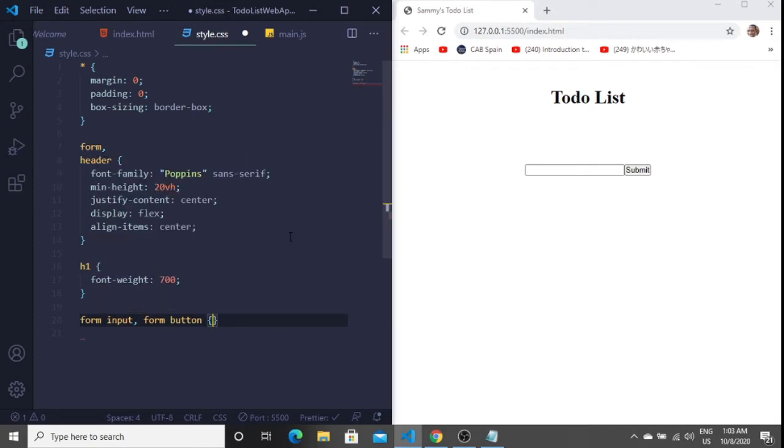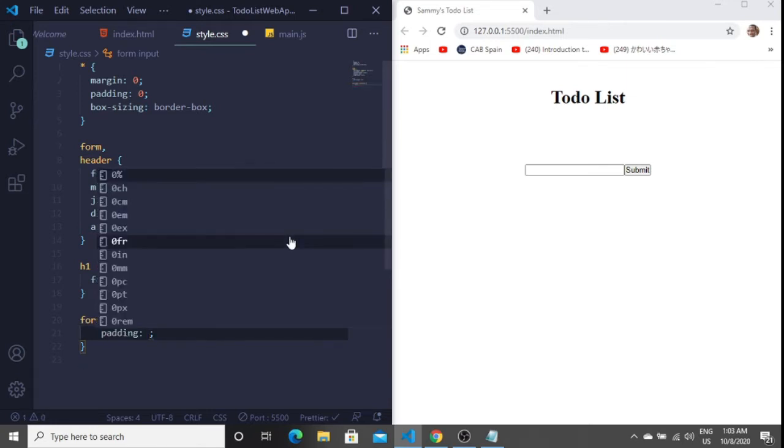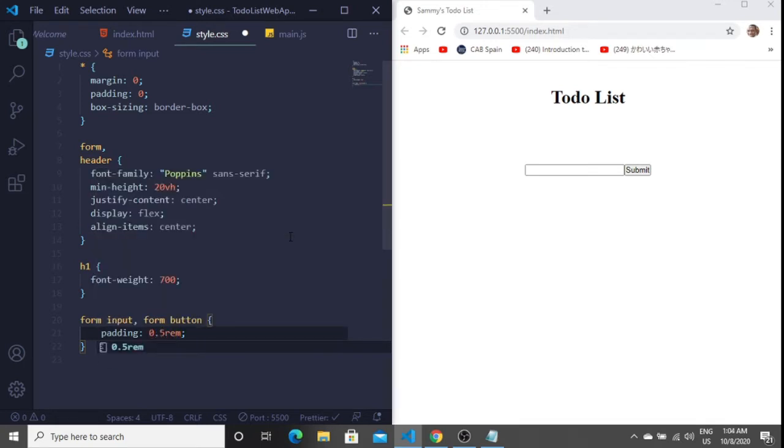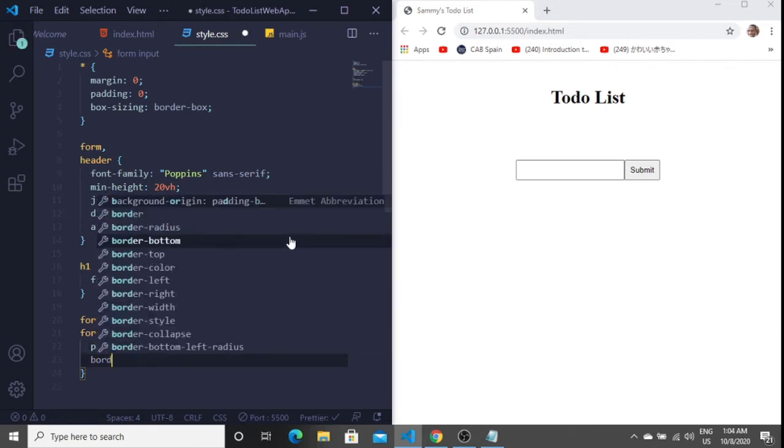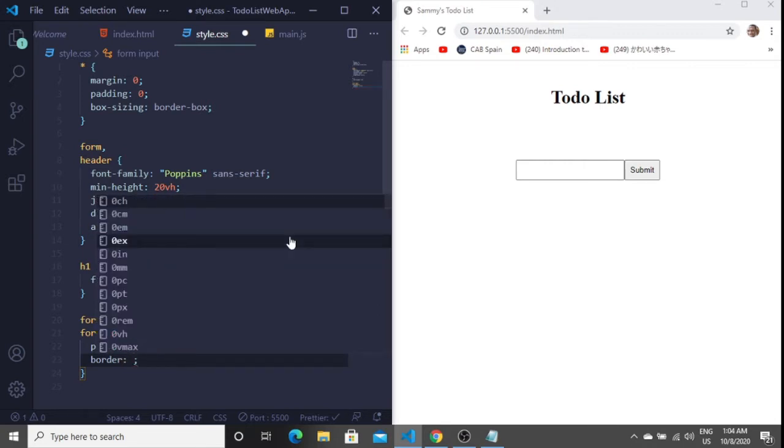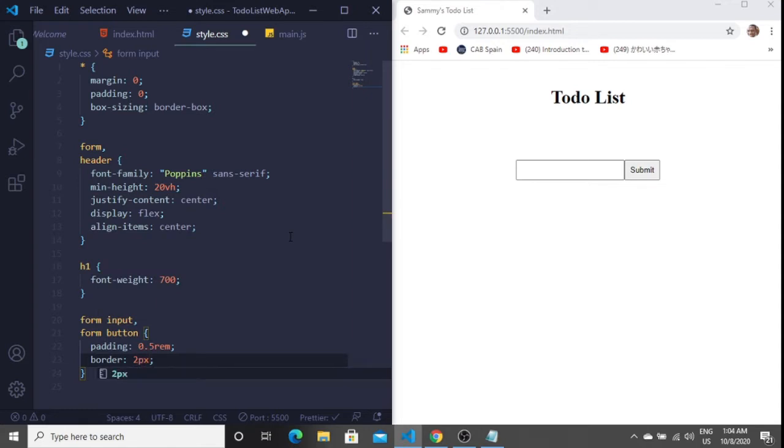As you can see, I'm not using the class name but it's just good to have in case I want to be really specific. I can always go with that. So the padding 0.5 rem, not too much. Yeah, it's a little bit bigger. And we're going to have a border here. Border, not too big, 2 pixels. It's going to be solid, black.